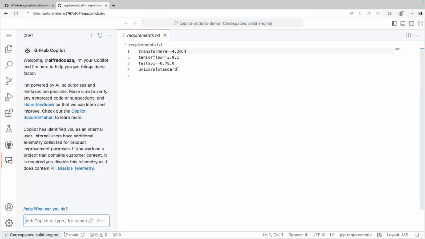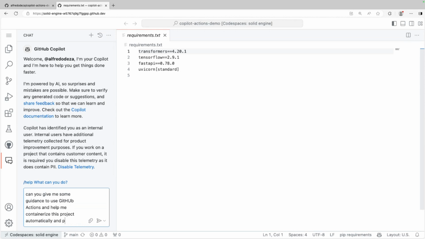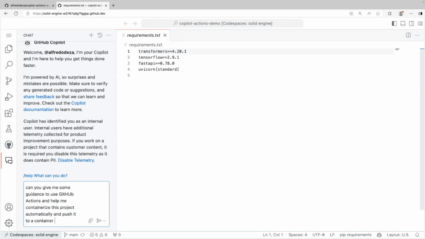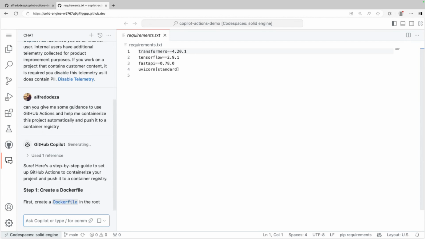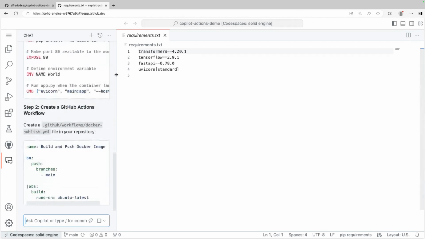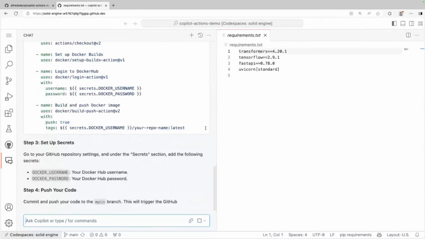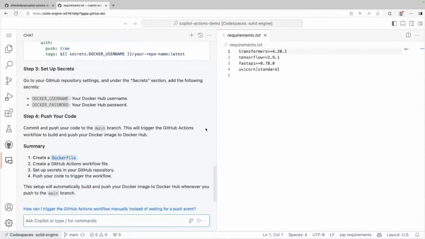let's see if GitHub Copilot can give me some guidance. Can you give me some guidance to use GitHub Actions and help me containerize this project automatically and push it to a container registry? And let's see what it comes with. So in this case, pretty fast, GitHub Copilot is going to give me not only a good and solid response, but also some context on what are some of the steps that I should consider when I need to put this into this code. So let's take a look.